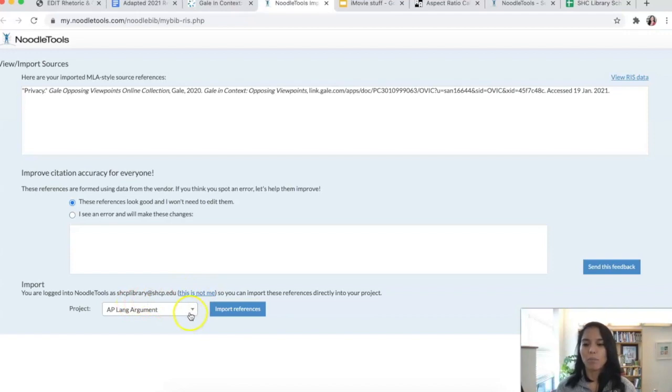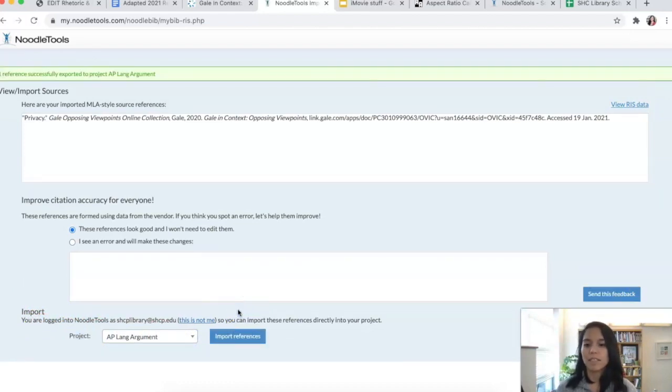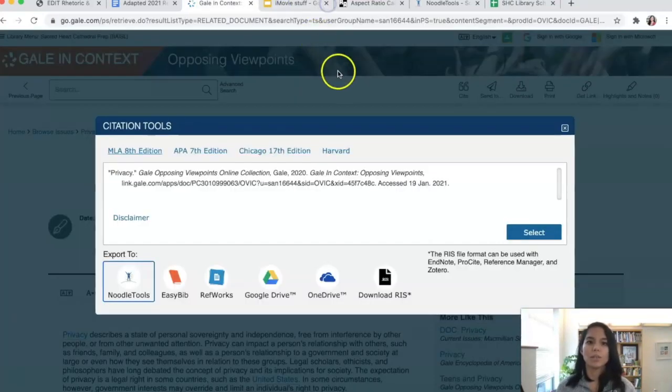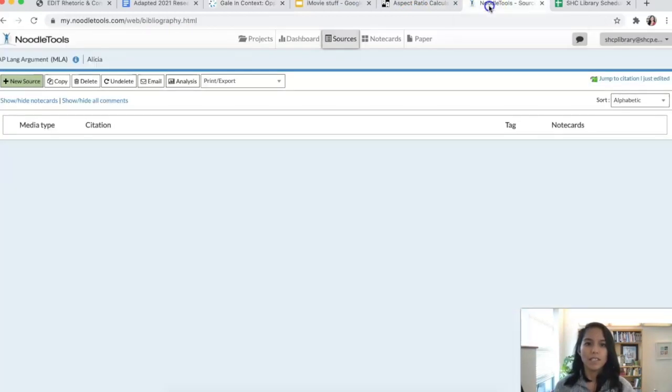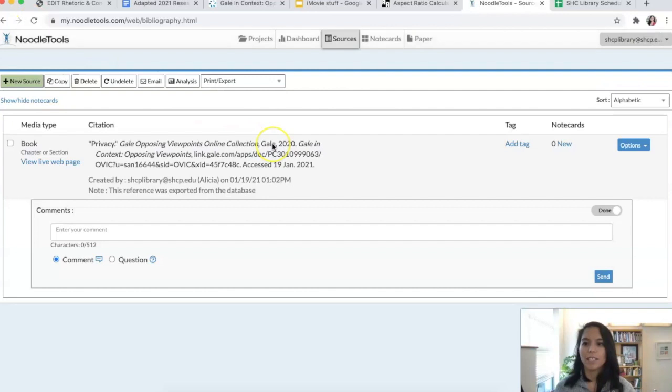You'll get this pop-up window. It'll ask you, do you want to import it to this project? I do, so I'm going to click Import References. And once this green bar goes up across the top, that means that this citation is already done for you and it's in your Noodle Tools project. So just to illustrate that, here I am in Noodle Tools. I'm on my sources page. If I refresh this, here it is. Okay, so that is my overview source.